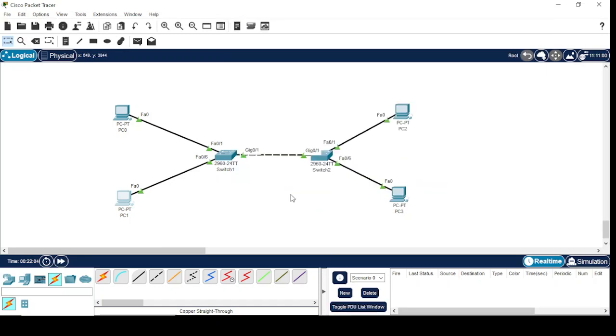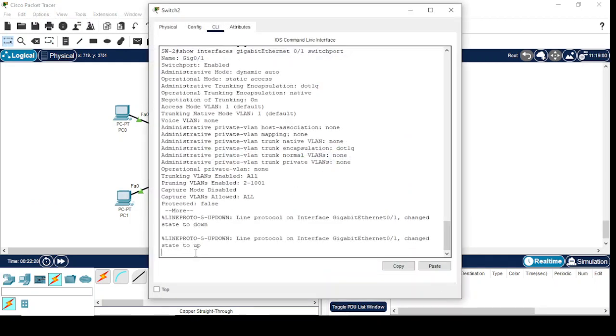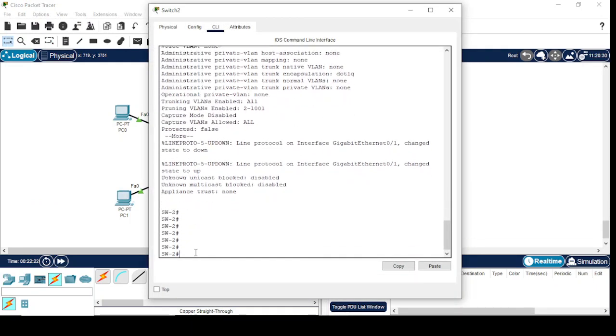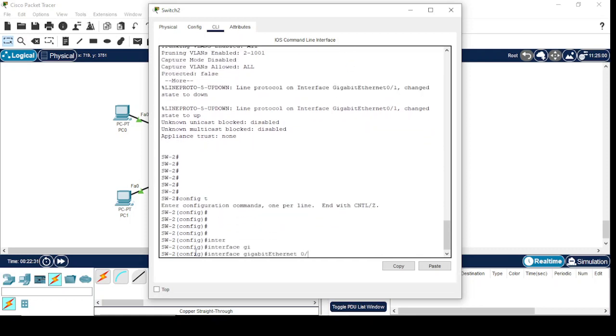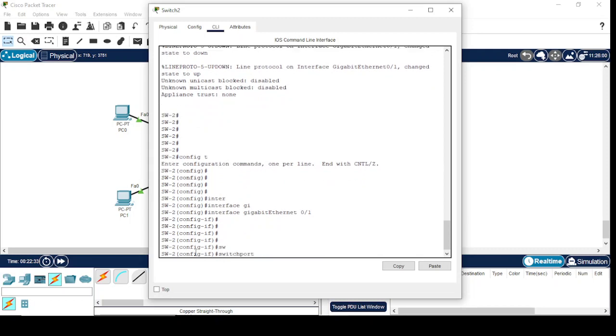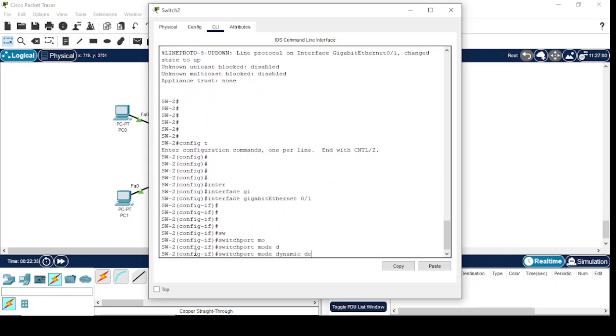We have seen that when both the ports were in dynamic auto mode, they were unable to create a trunk link between the two switches. Now let's change the mode of this port to dynamic desirable. Let's check what happens. Configure terminal, interface 0/1, switchport mode dynamic desirable.